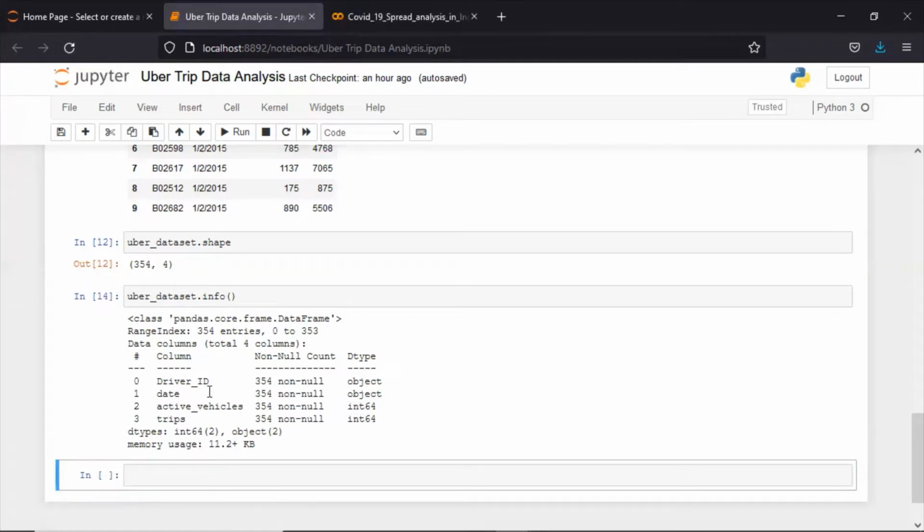This kind of detail you will get, including how much memory they occupy. It is around 11.2 KB. The size of the dataset is 11.2 KB, plus it is showing, which means it is something more than that, around 12 KB. So in this way, you can perform various operations in this data analysis project.